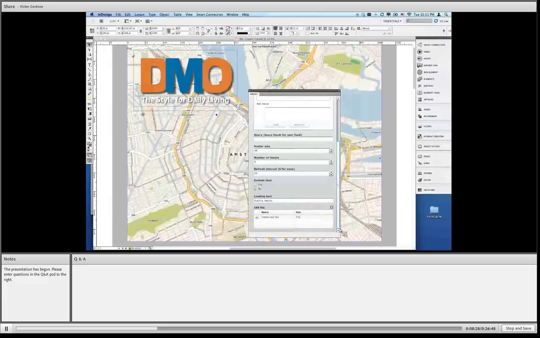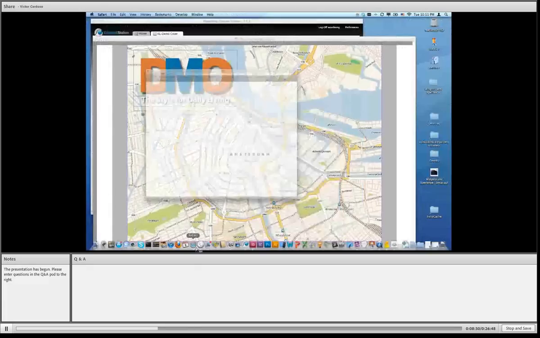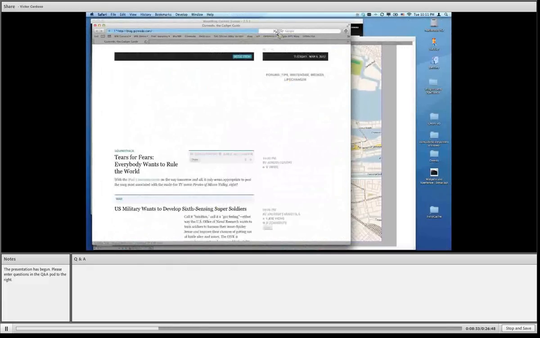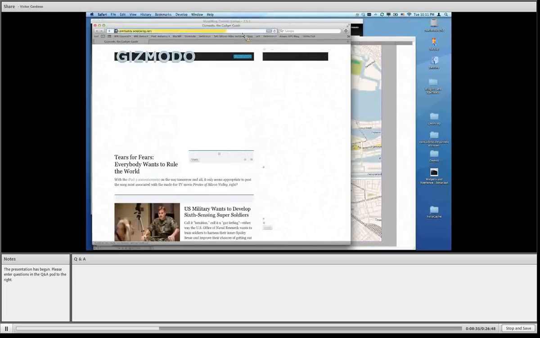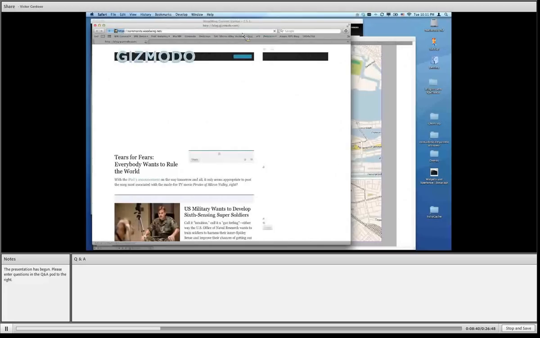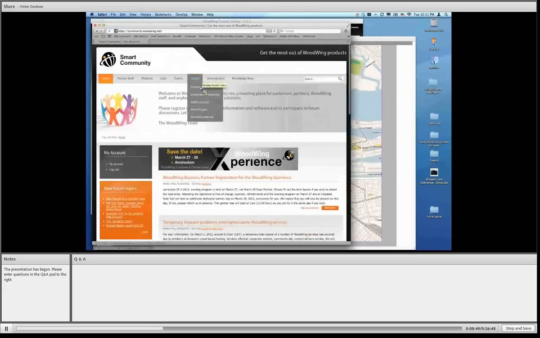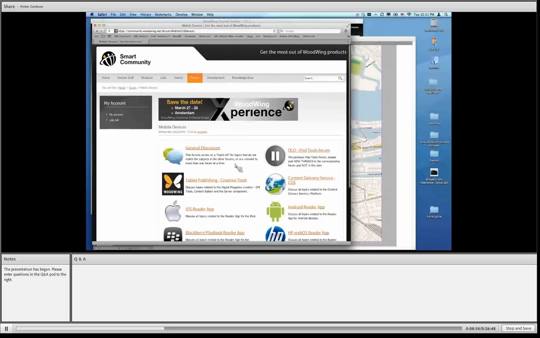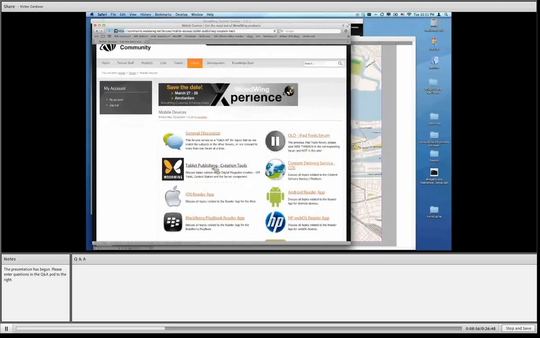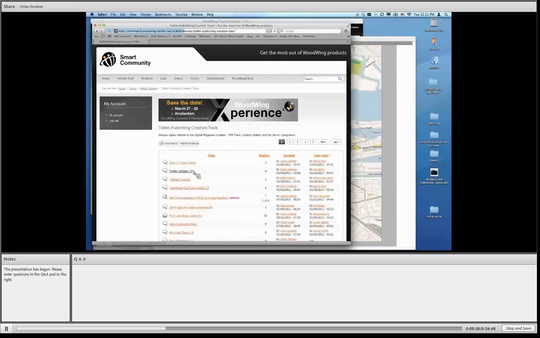You can find this, of course, on the community forum, where we have a number of other widgets also available. I just switch over really quick to the community forum. You can find it inside of the forum for mobile devices, tablet publishing creation tools. You'll see here is that Twitter widget that's available.